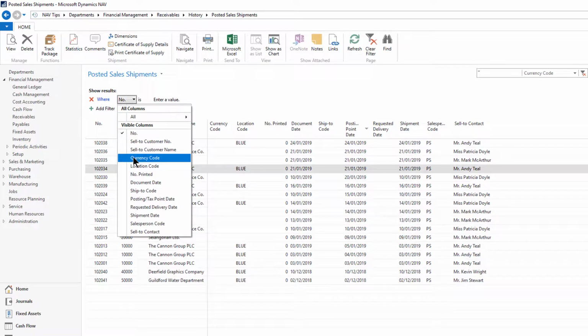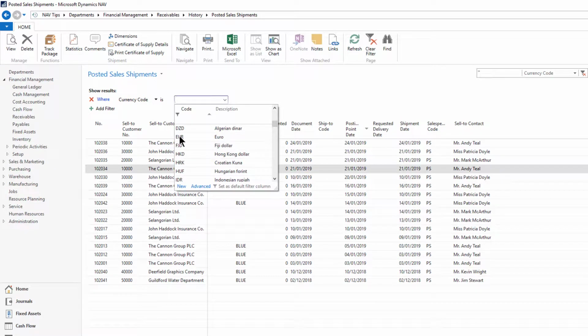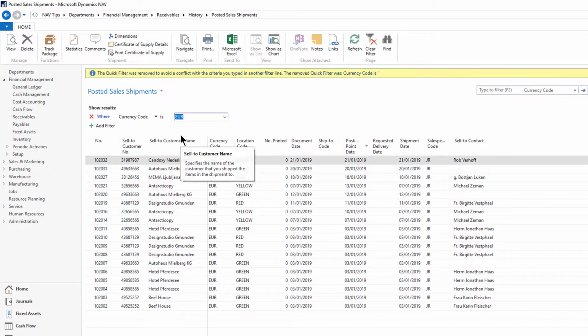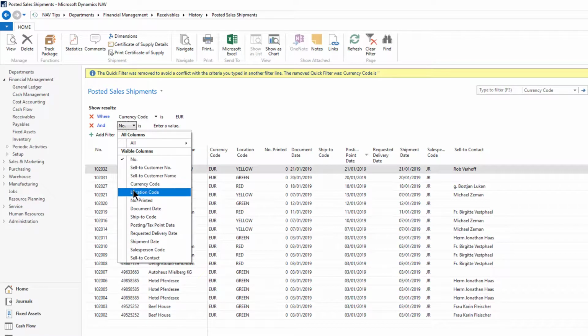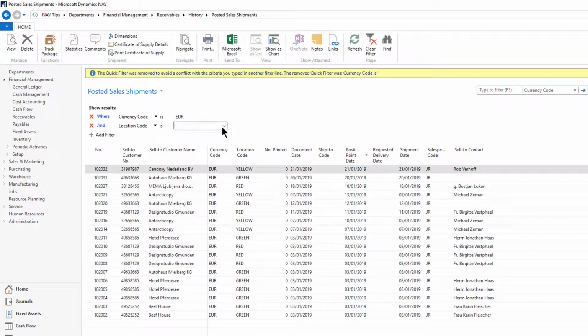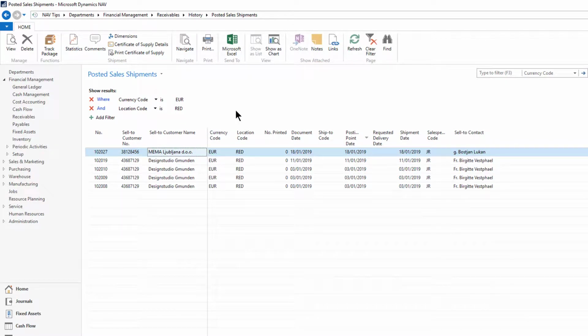Now if I set this to create a conflict, so currency code, and I choose Euro, the system warns me. It would have caused a conflict. It's removed the original quick filter and it's using just my new filter, which is fine. I can then go further, add an extra filter, for example, to the actual warehouse that was in use, pick the values, and filter down my list of records.